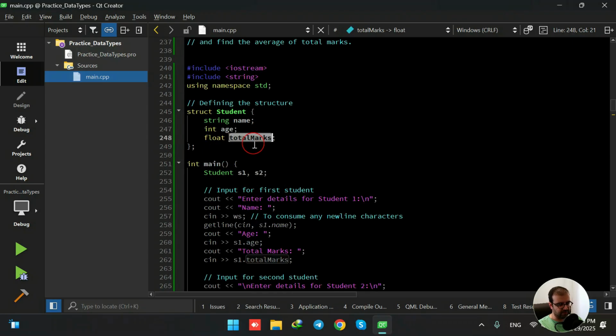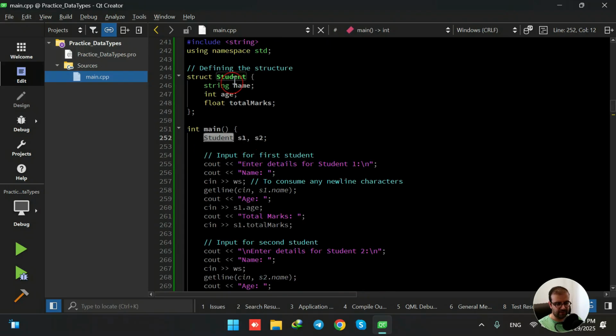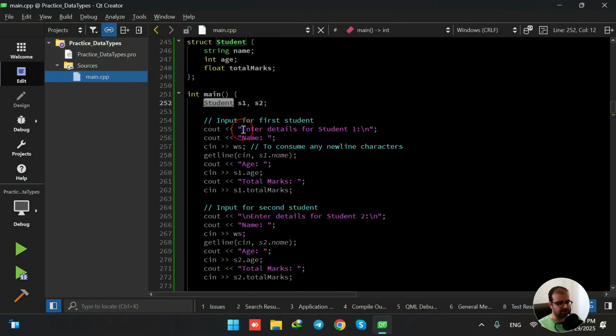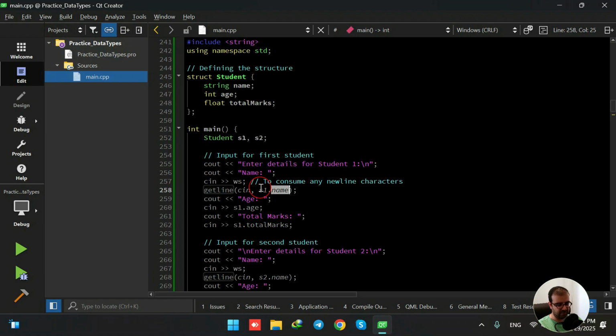In the int main function, first of all, I create two objects from the student structure to manipulate data in this structure. Then I'm going to show the user "enter details for student 1." Then we show the name. Okay, just enter the name. And whatever the user is going to enter, we're going to use the first object dot name, meaning that we're accessing the name variable using the first object, and we are storing the data here for the first student.